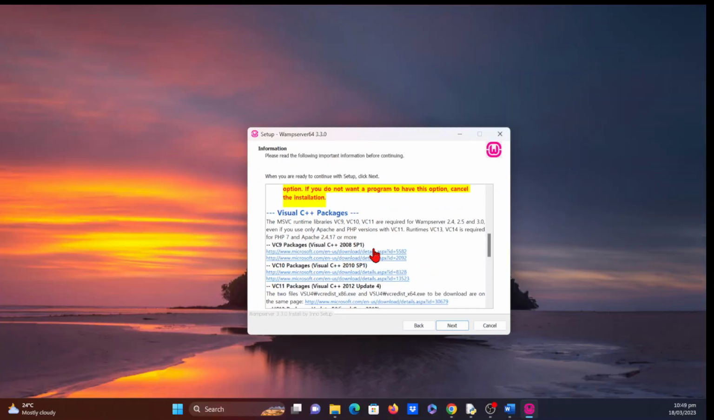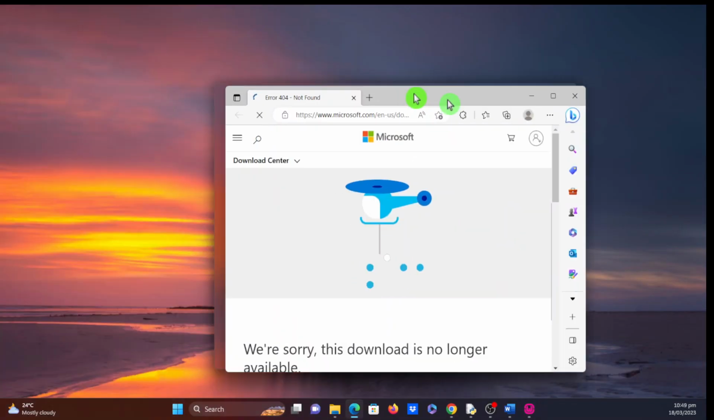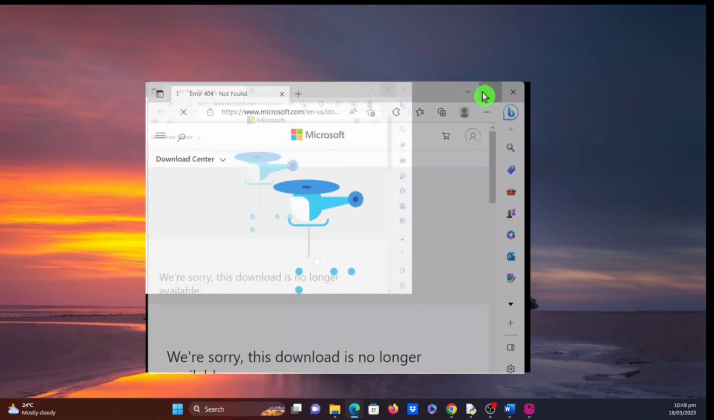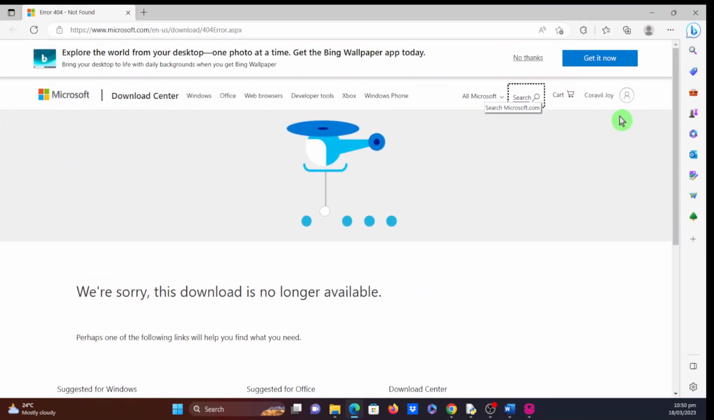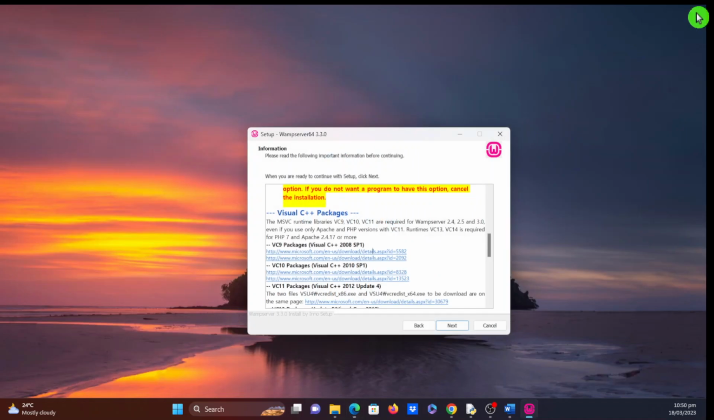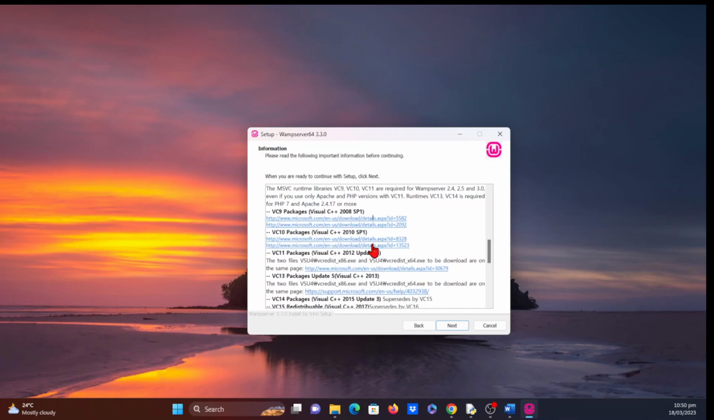So let's try to click on this option and directed. Sometimes you can see this one which is no longer available, then I can just click on the next option. Okay, maybe I should click this option perhaps.